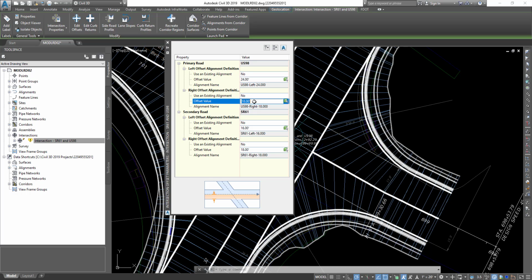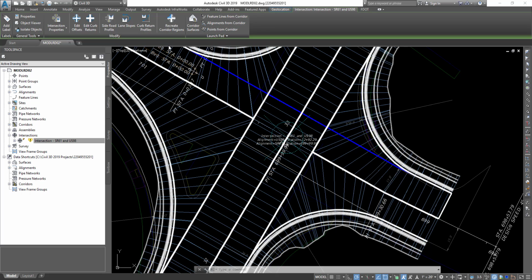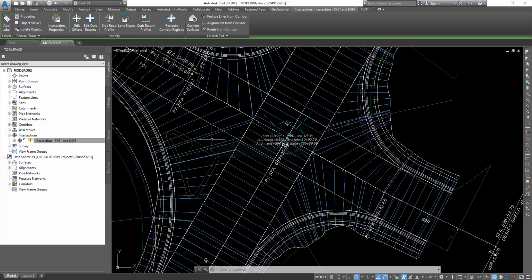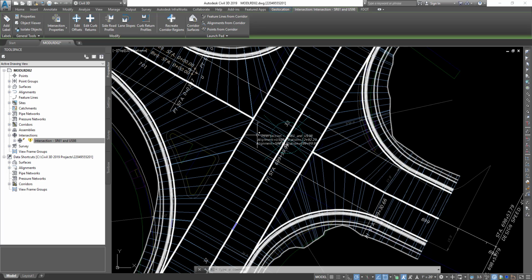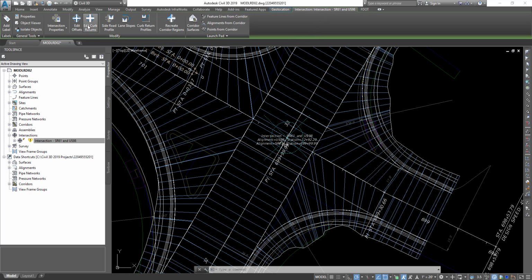For the secondary road, for the right offset alignment definition, verify that 18 feet for an offset value is entered in. Next, click on the X button or icon to close the Offset Parameter tool palette. The tab named Intersection SR61 and US 98 should still appear in the ribbon. From the Modify panel, select Edit Curve Returns.